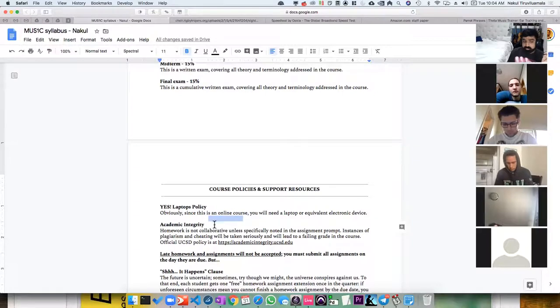If the TA spots something like that, they will get in contact with you. Academic integrity violations have skyrocketed. I think I got an email saying there were 600 new cases at UCSD since the quarantine situation went into place. Obviously if we're working from home, what's stopping someone from turning in the same homework as their neighbor? Well, I guess academic integrity.